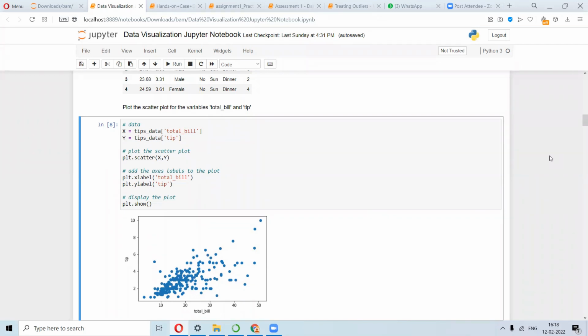Yes. Yeah, so the more the tip amount should be, isn't it? Yeah. Like if the total bill will increase, the graph will increase as the tip. Okay. As the total bill increases, the tip amount is also more likely to increase, right?